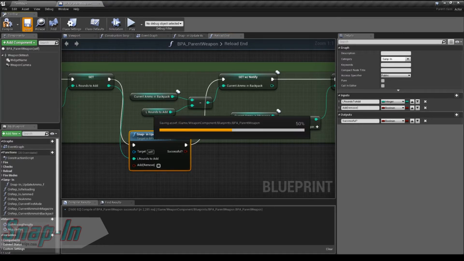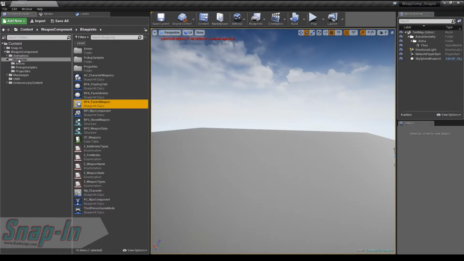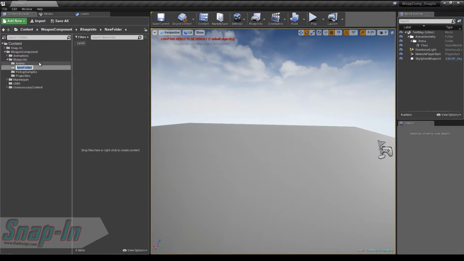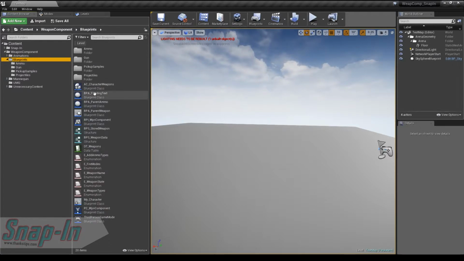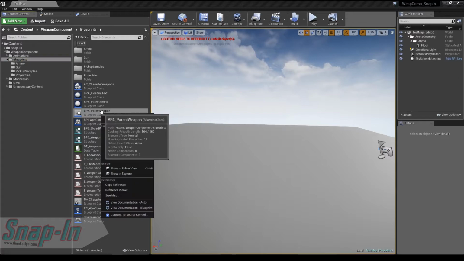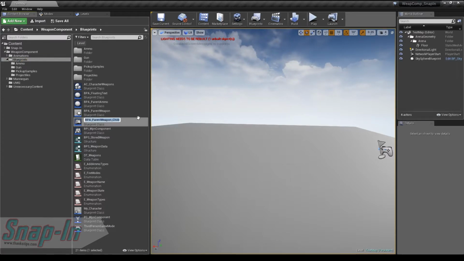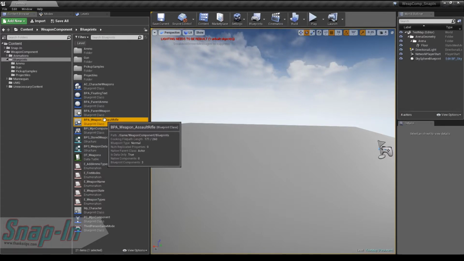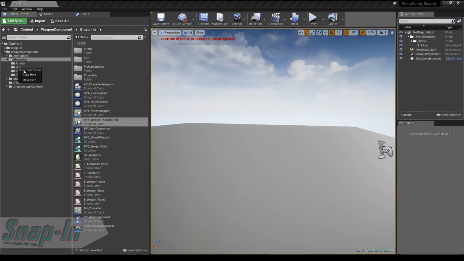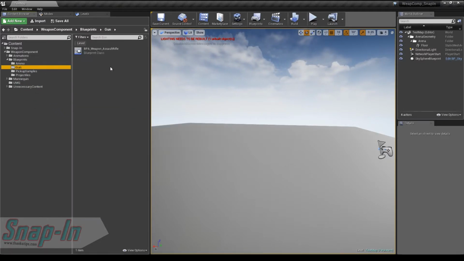Okay, so save this. And now over here under blueprints, right click and create a new folder. We're going to just call this guns. Go back to the blueprints folder and the BPA parent weapon, right click on this, create child. Just delete everything at the end like we did with the ammo, but we're going to call it weapon underscore, and then using the same convention, assault rifle, and then drag that into the gun folder, and then open that up.